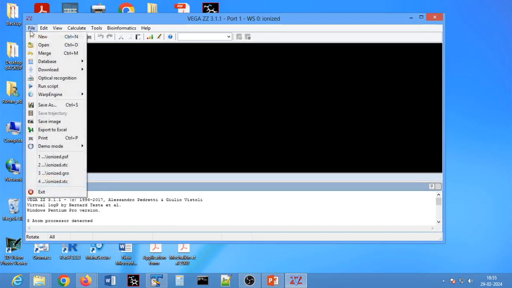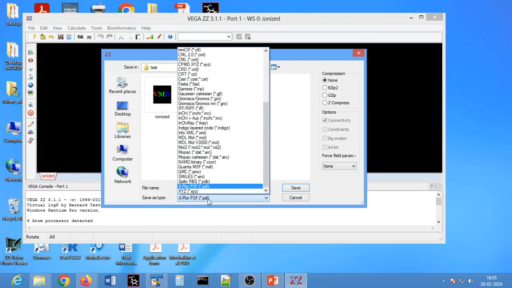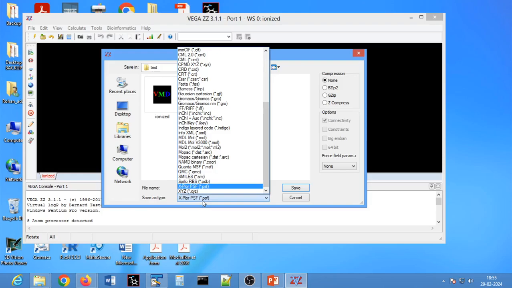Then go to File, right? And simply use this Save as option. And in this Save as option, currently we have PSF format. It has detected it properly. All we need to do is to convert it into Gromacs, Gromos or GRO file as such.